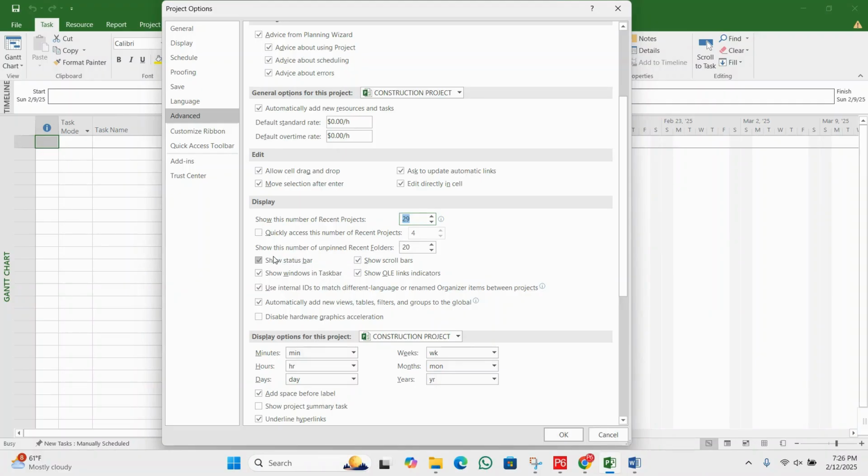Next you can see we have show this number of unpinned recent folders. You can see we have 20. It defines how many folders appear in the open recent list. Next we have show status bar. This option displays the status bar at the bottom showing task progress and dates.